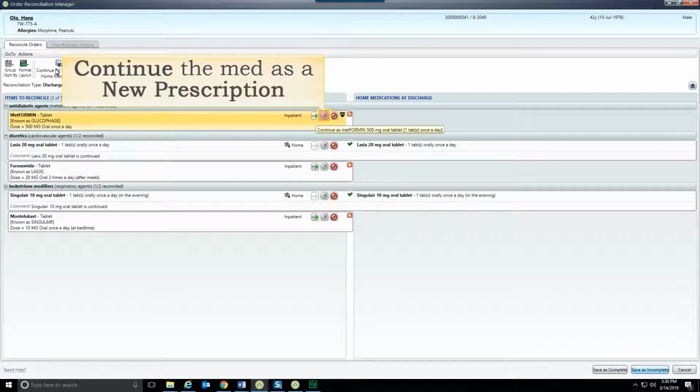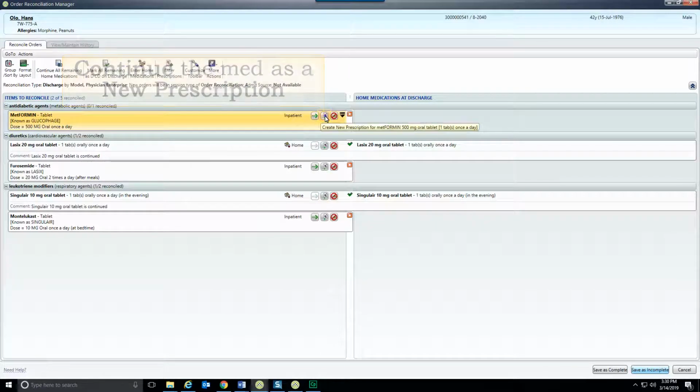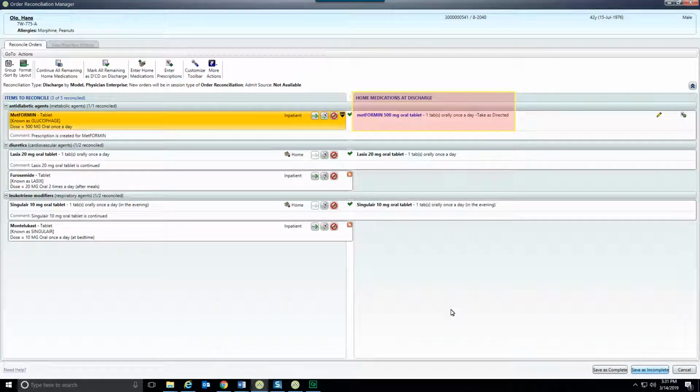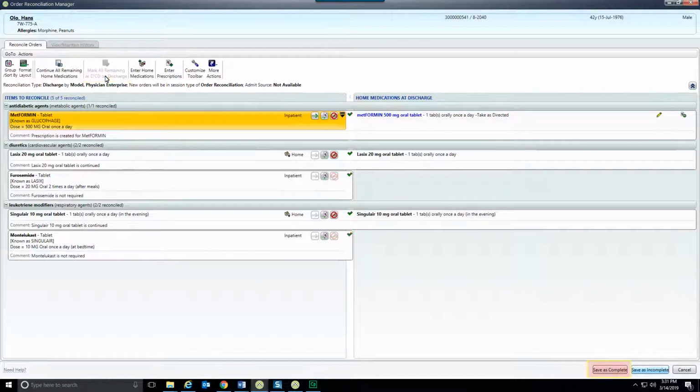Inpatient meds may be continued at home through the prescription writer. Set the dosing and administration details. Add instructions to the label and save. The new med shows in the Home Medication section and on the Discharge tab. Then DC all remaining orders. Save as complete when done.